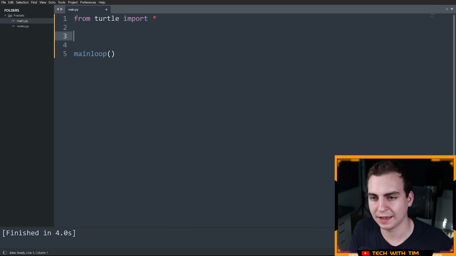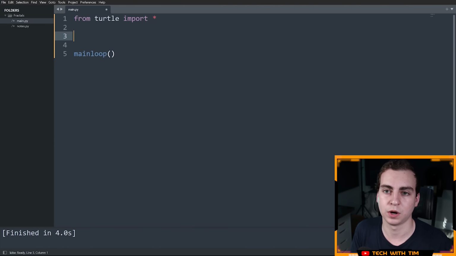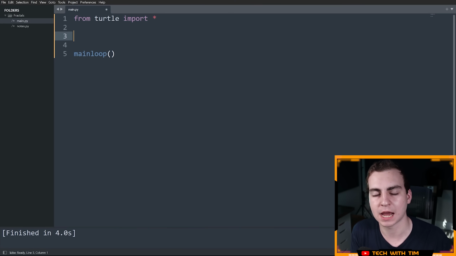All right, so now we have main loop. When we do main loop, you can see it pops up the canvas, and that's where we're going to be drawing stuff. The reason this module is called Turtle is because you have this little pointer, or cursor. Cursor is probably a better word for it. The cursor starts at 0, 0 in the very middle of the canvas. Then you move the cursor around, and every time you move it, it draws a line based on where you move it.